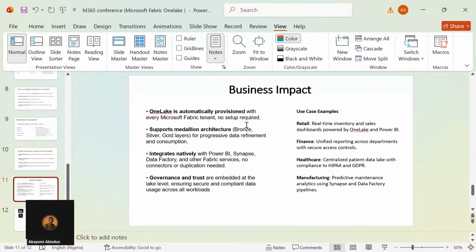We also have some use cases. Microsoft Fabric is used in different organization sectors: retail, finance, healthcare, manufacturing, any sector. And each sector uses it for different things. We have real-time inventory and sales dashboards powered by OneLake. Once the data source is in OneLake, it can be live, like connected to a live database, and we can easily have access to real-time inventory and sales by building a dashboard or connecting it to a notebook.